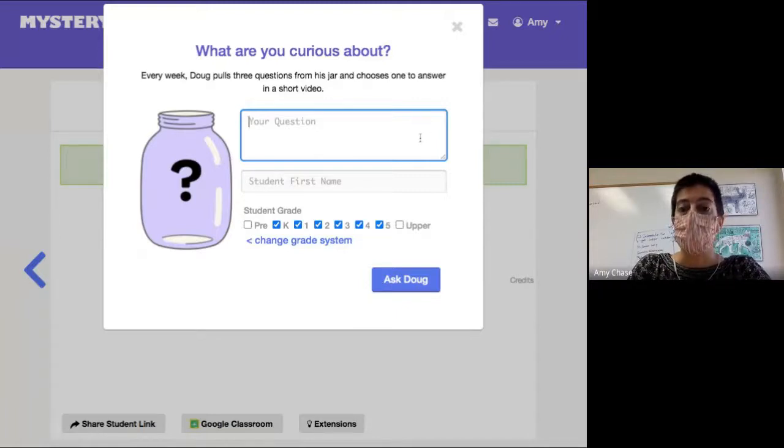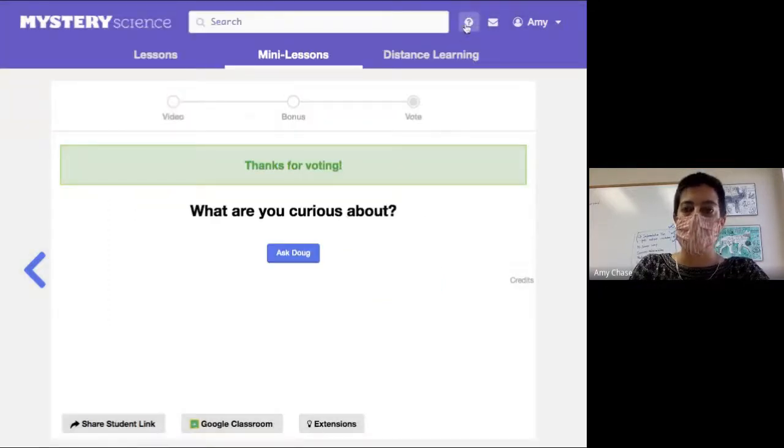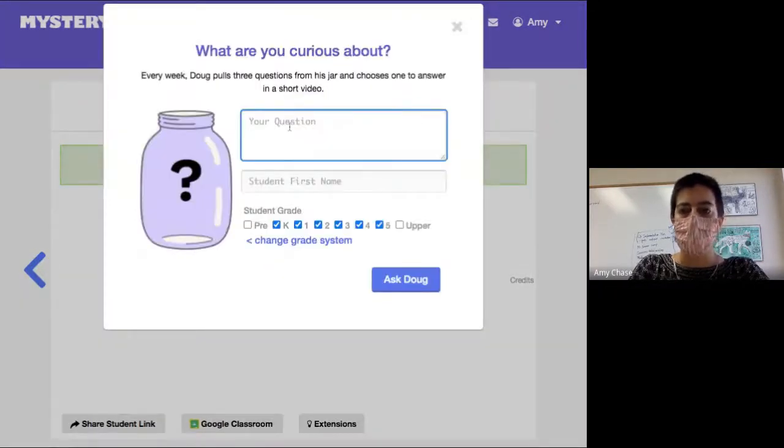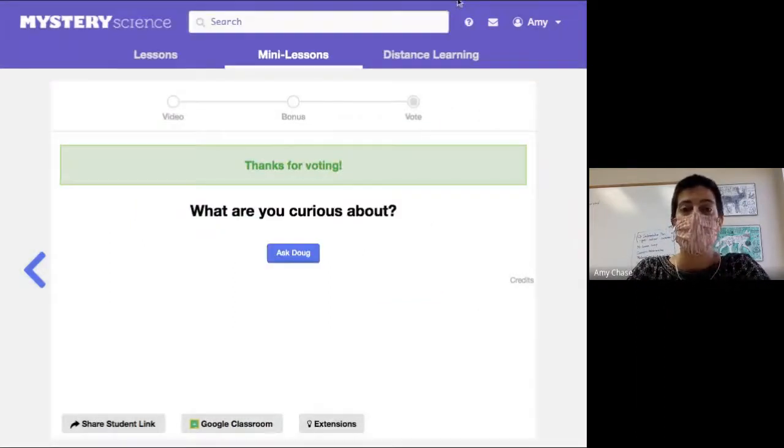So if you have a student who is particularly curious or a student who generates a question that the whole class is like, oh yeah, I want to know about that, you'll go to that little question mark in the circle. You can type in the question, put the student's first name, select the student's grade, and you click this button and it shoots it off to Doug and his team. And then your student's question may get selected. So that's kind of exciting because then that student would get to actually do that FaceTime video with Doug and would be on Mystery Science.